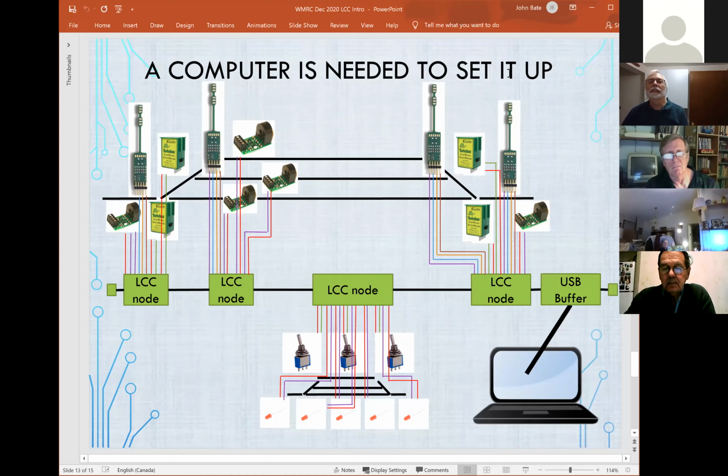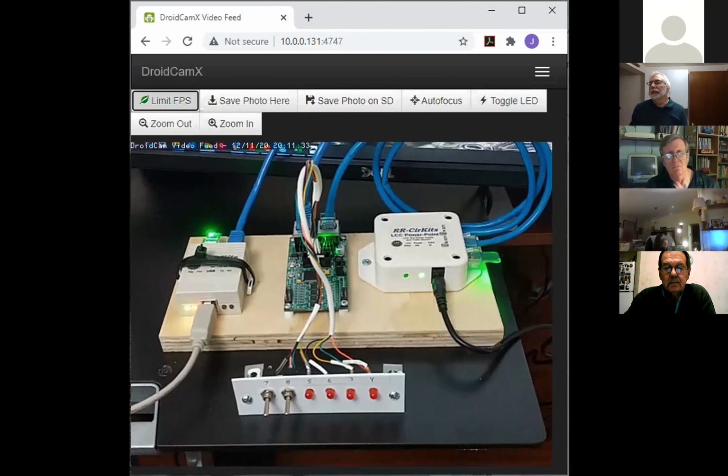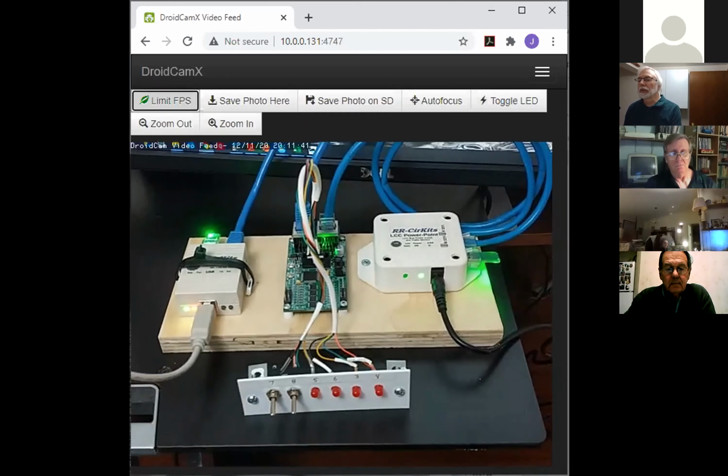Okay, I think that's it now. I just forgot that one slide. Let's go back and show this thing again. So this, oops, bumped the tripod. This thing is the computer interface here. And this is just an ordinary USB cable that runs off to the computer.